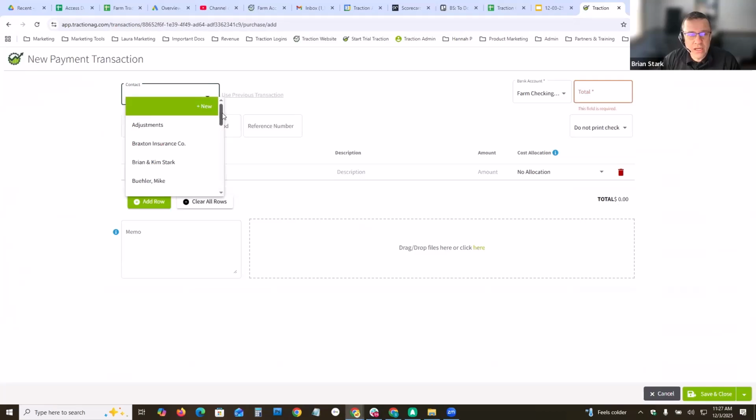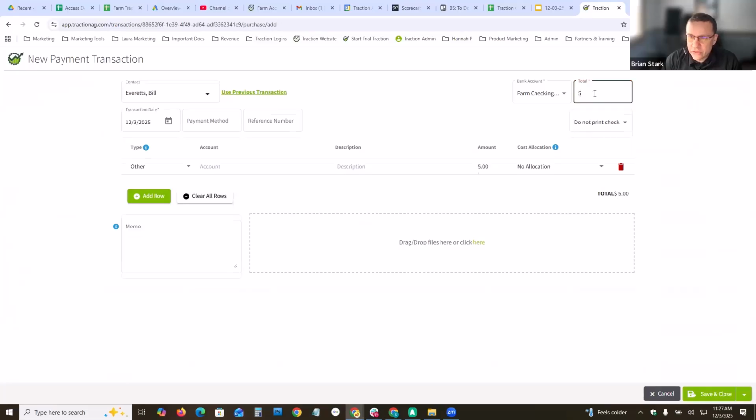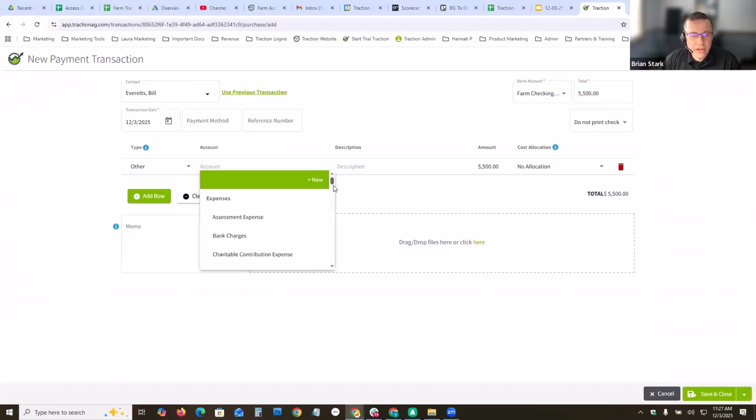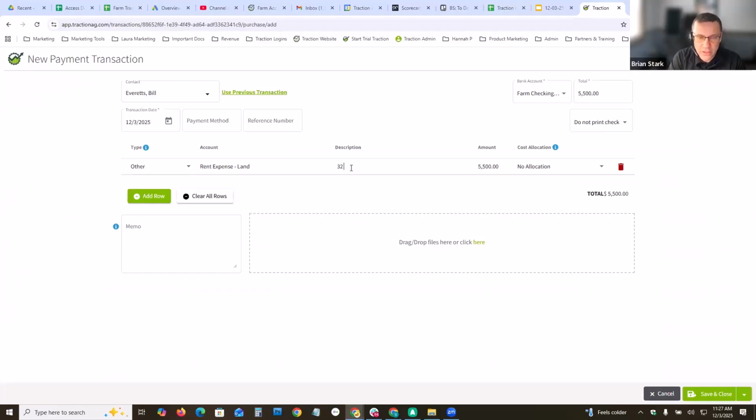This particular transaction was Bill Everett's. He is the landlord for that field actually, and we had to write a check for about $5,500 of cash rent. And so you have the ability here, with the chart of accounts being very important to figure out, to make sure you got this right. But this is where you're going to allocate that expense. This is rent expense for that 32 acre field. And you can add more memos and things down here too.